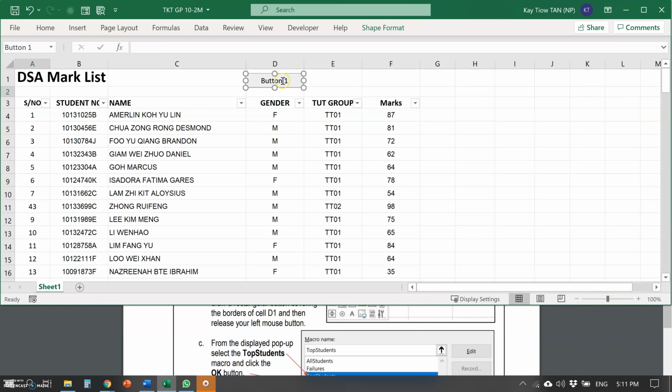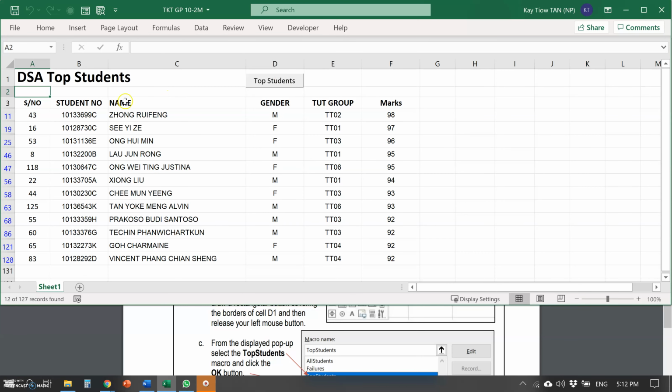The button one. Then I place my cursor here. I say, alright, I want to edit the text. Edit text, and this text. Remember, this is our top students. Top students. Okay, top students. Then once you enter, you press your cursor outside. Okay, this is top student. Now how we can try? Okay, I click here. Okay, get my top student.